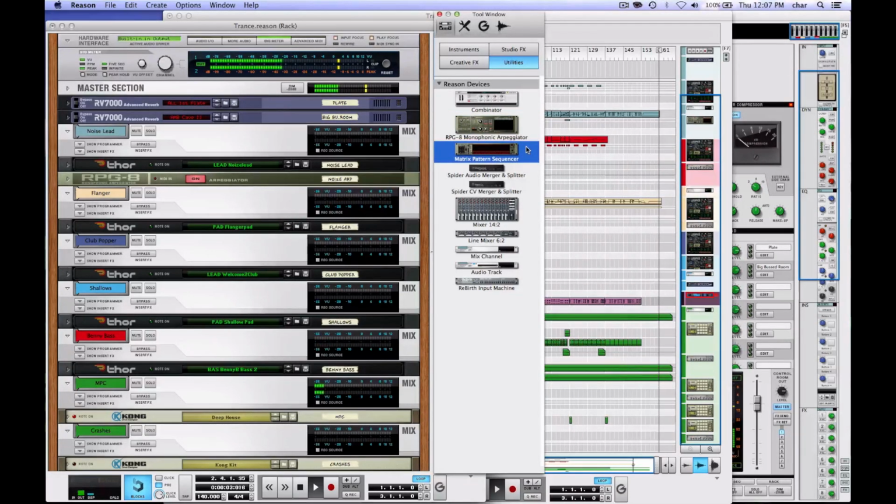Beneath that, we have a matrix pattern sequencer, which is used to program specific sequences that branch off of an instrument just like the arpeggiator does, but in a very specific way. We'll touch on this one later too. Beneath that, we have the Spider audio merger and splitter and the Spider CV merger and splitter. These are both used for splitting and merging signals.